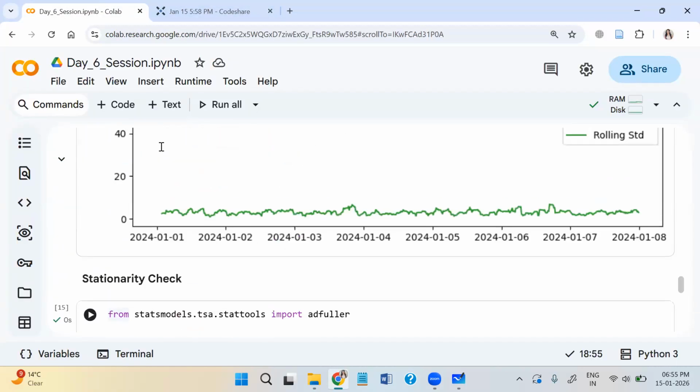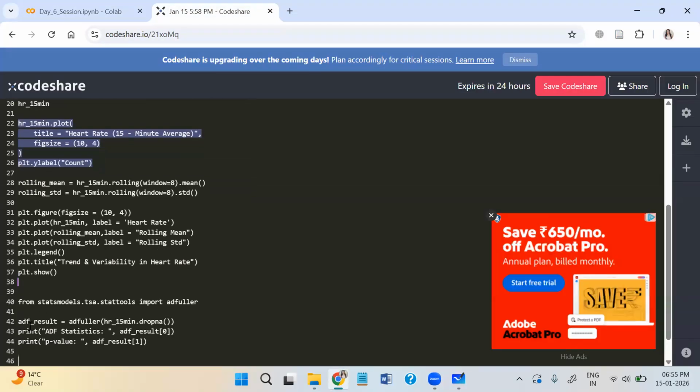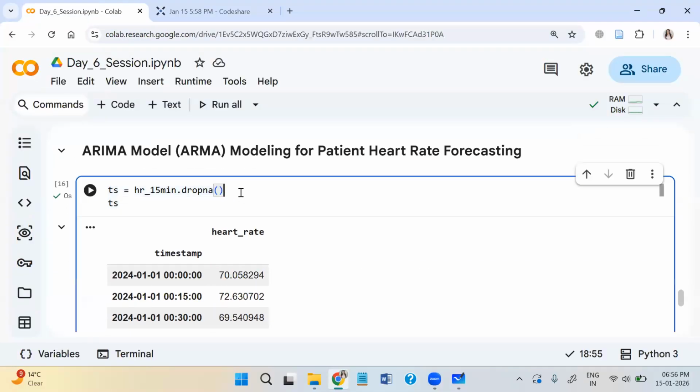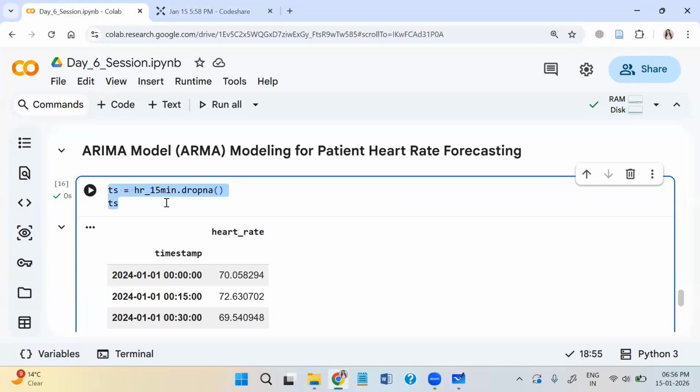Let me just show you. Okay, this stationarity check you might not have executed. I'm sharing it here. Execute this and let me know if you are done with this. I'll wait for responses in the chat box. When you are done with this, then I'll proceed further. Let me know in the chat box when you are done up to this. If I need to wait for anyone, then also let me know.